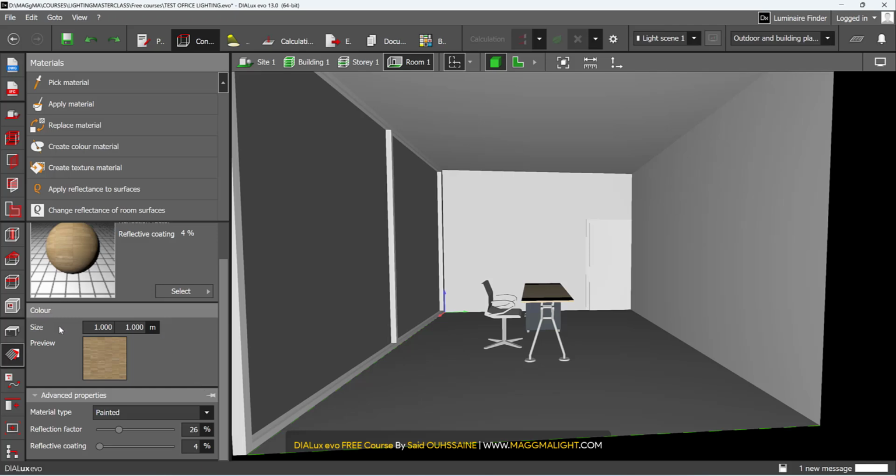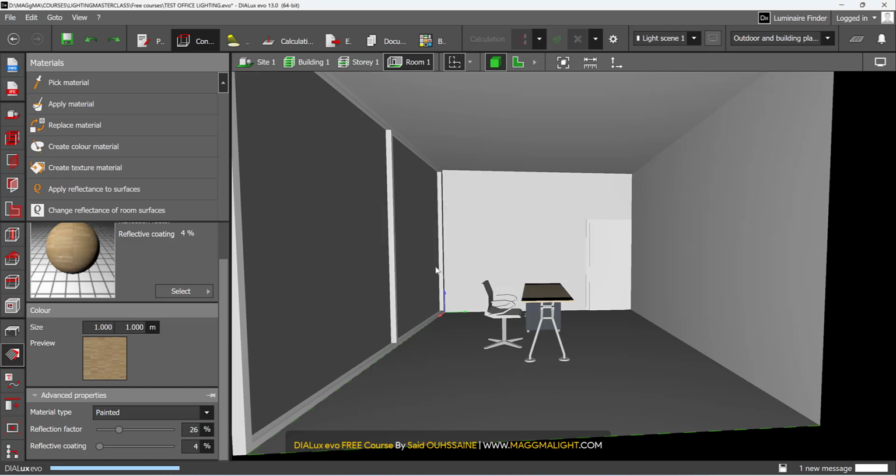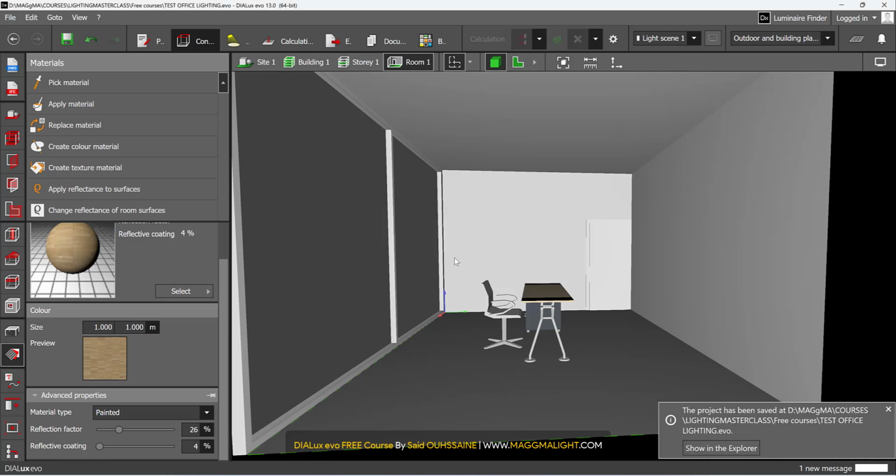Every material has its characteristics and properties. We have here the color, the size, the preview. We have advanced properties. Material, it's painted, metallic or transparent. Here it's painted. We have the reflection factor and the reflective coating. All of these can be changed manually. The project has not been saved for 10 minutes. Save now. Yes, I have already saved it to a folder, so I will save it for me not to lose the changes I have made on it.